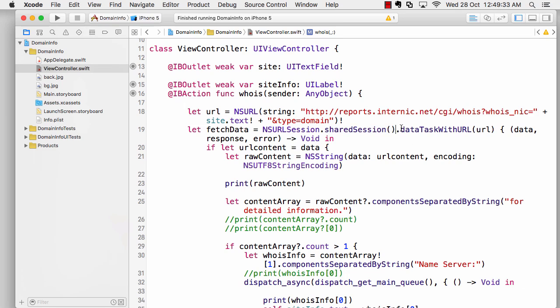And after that, we will have a data task with URL. There are multiple options. I'm going to choose this one. After that, it requires in the parentheses that URL. That is the URL that we have given out here. And after that, just hit the tab key and an enter, and it will open up these kinds of braces out there for you to put in the entire code.